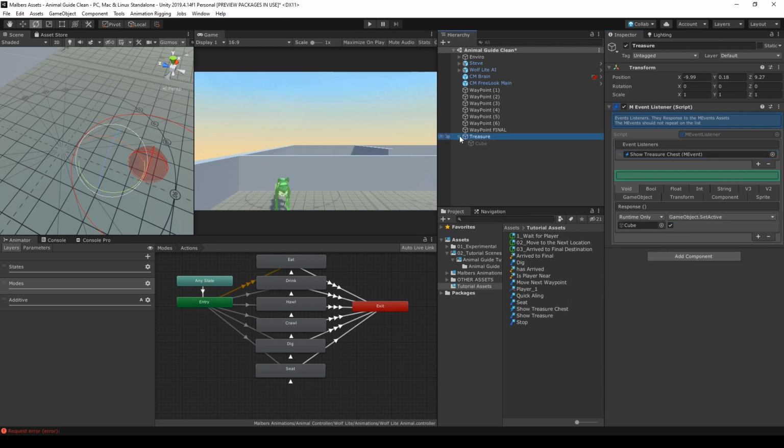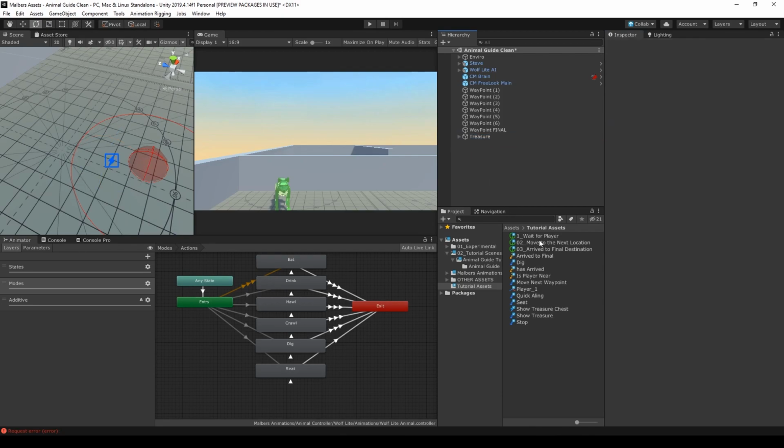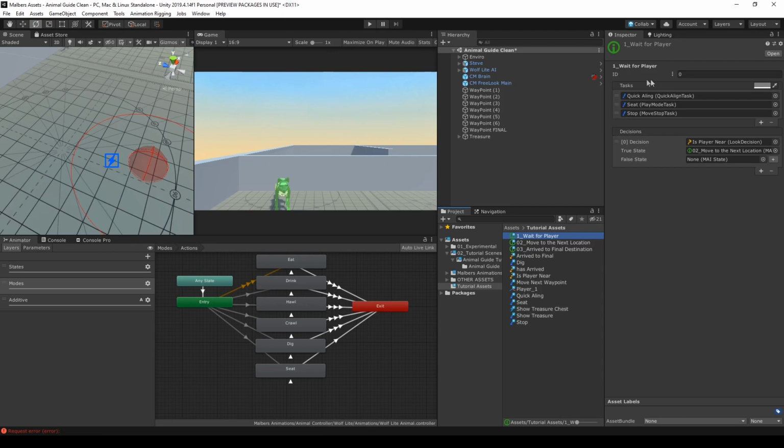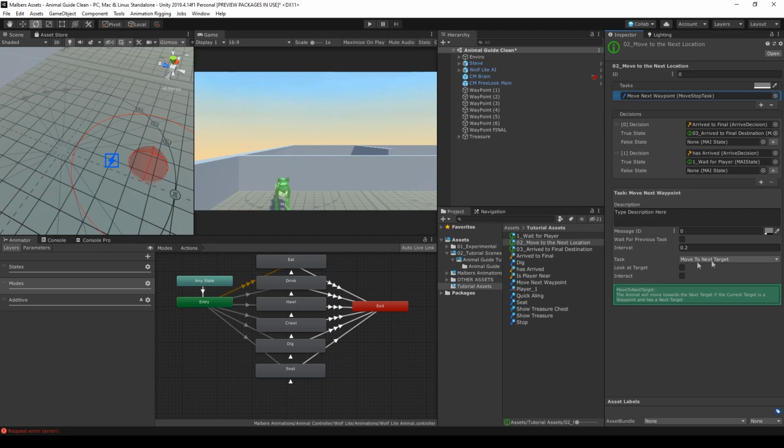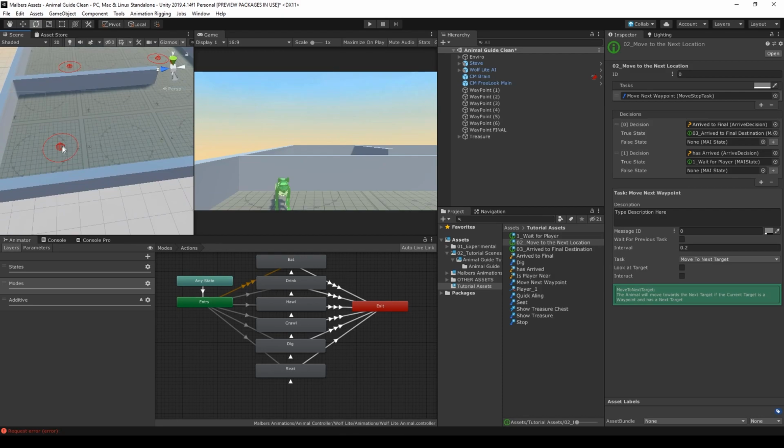Okay, now let's review everything again. First, we are waiting for the player. We're going to quick align it to the player transform. We're going to use the sit animation, and we're going to stop. And if the player is near, we're going to move to the next location. Now, in the move to the next location AI state, we're going to use the task move to the next target that every waypoint has.